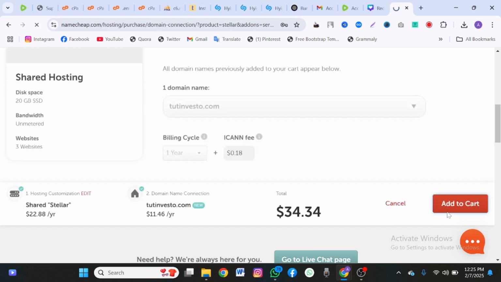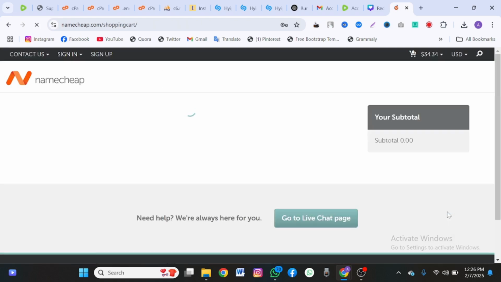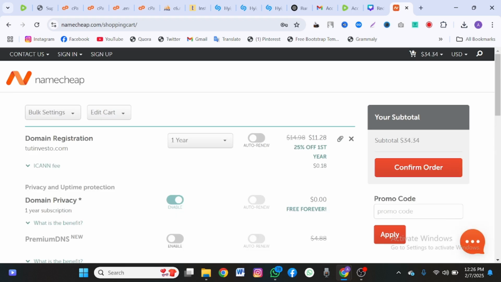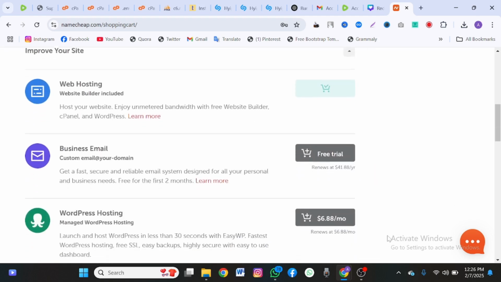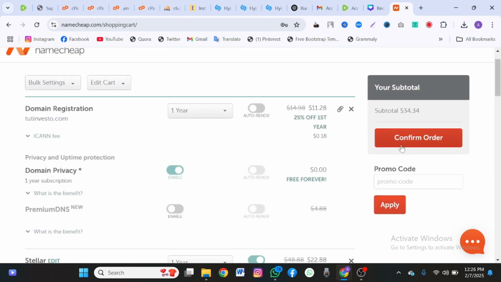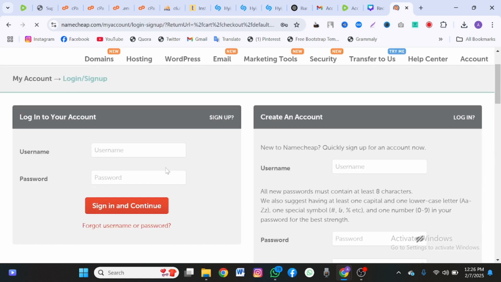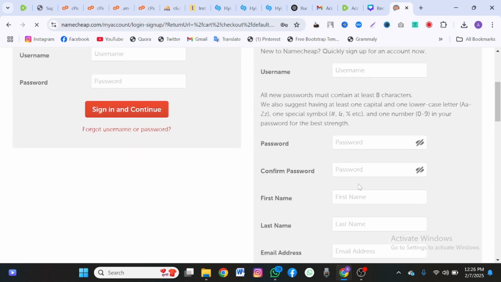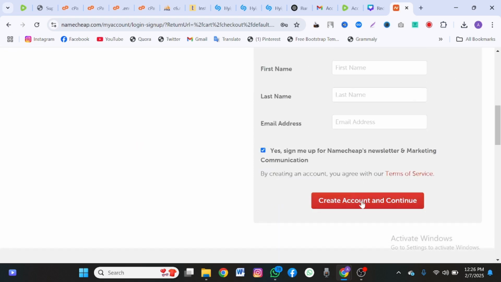Now with Namecheap, you can pay with PayPal, you can pay with credit card, you can pay with crypto. So most of the time I use crypto because it is more preferable and untraceable, and everything is just simple. So I prefer using crypto. So you can use whatever you want to use. And all you just have to do is to confirm order. And once you click on confirm order, it will prompt you to either log into your account or create an account. Now, if you do not have an account, all you just have to do is to click on create an account, fill this detail and create the account.